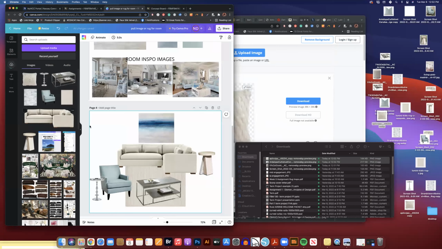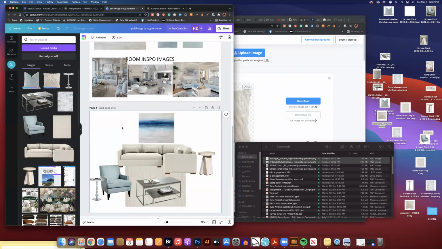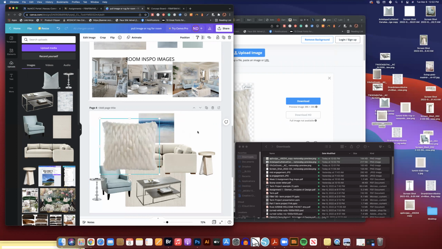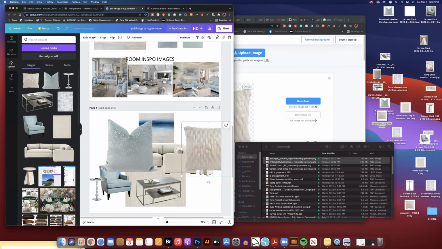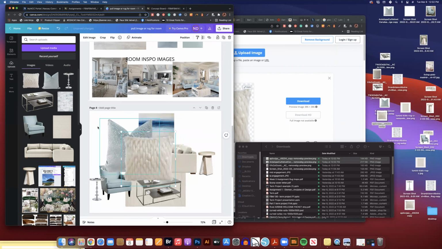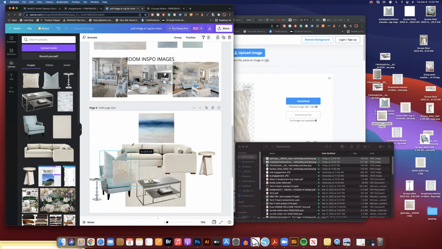throw those into Canva, and then I can pull those out. Again, if you put it on top of another image, it's going to replace that image. So just make sure that you're putting it on your page, but not on top of something else. And then we could take those two and we can either put them on top of our sofa to give an image of how it would look, or we can also just put it on the side here.